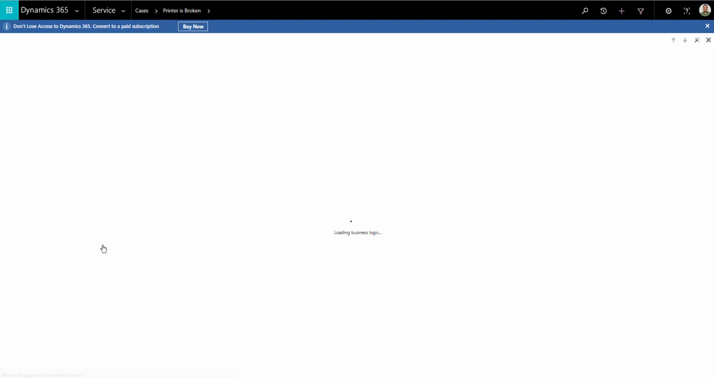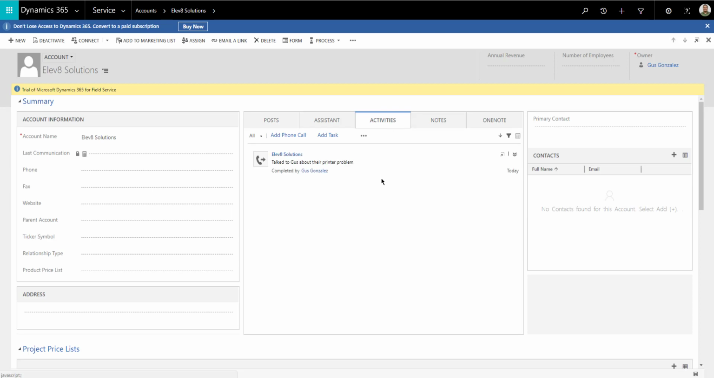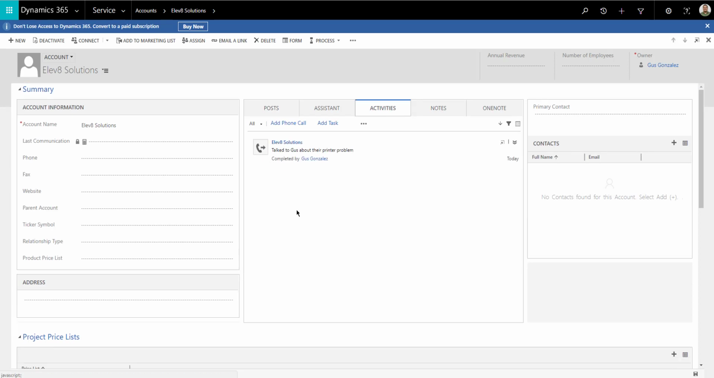So let's go back to Elevate Solutions. Let's just make sure the activity shows up. You can see right there the phone call shows up. Even though it's connected to the case, is regarding the case, the actual activity shows up at the account level. And then when I do the force calculation, you can see that the last communication was on 6/19, which is today's date when I'm recording this tip.